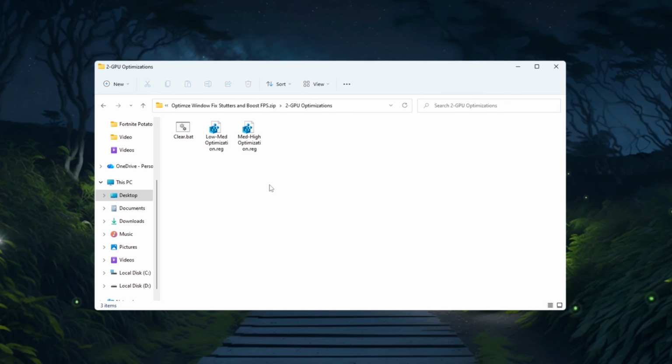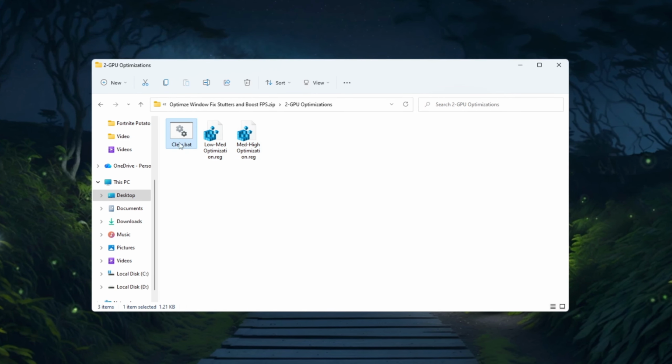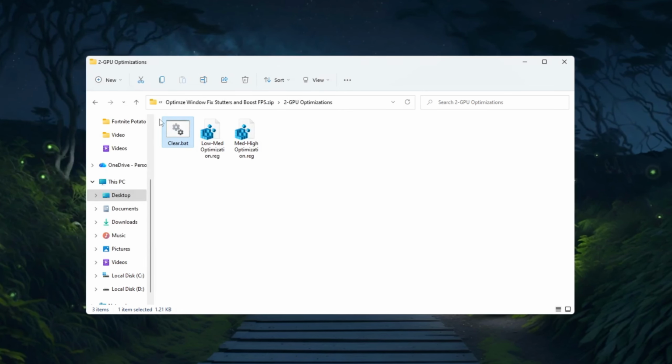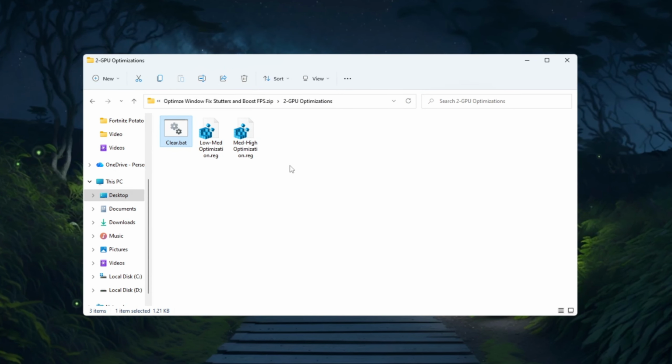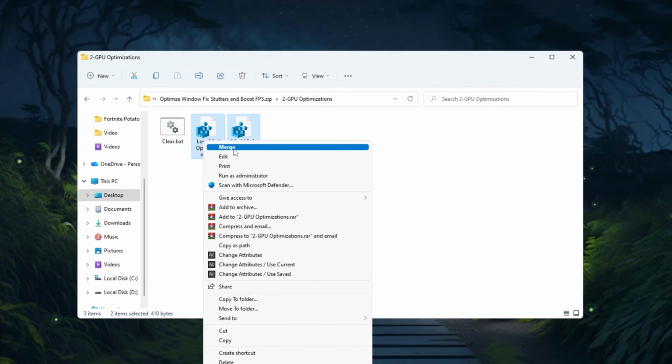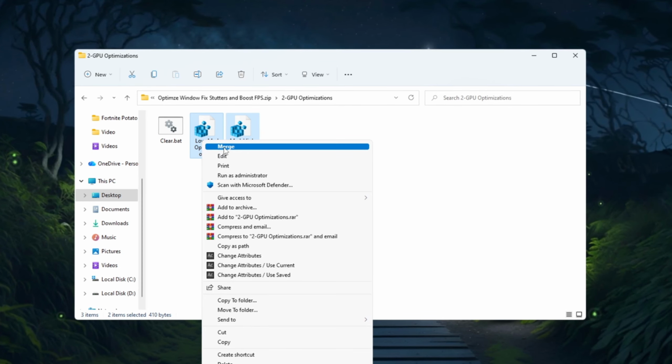Inside the optimization pack, find clear.bat, right-click on it, and run it as administrator. This clears old GPU cache files that can lower performance. Next, you will see two GPU optimization files. Choose the one that matches your system.